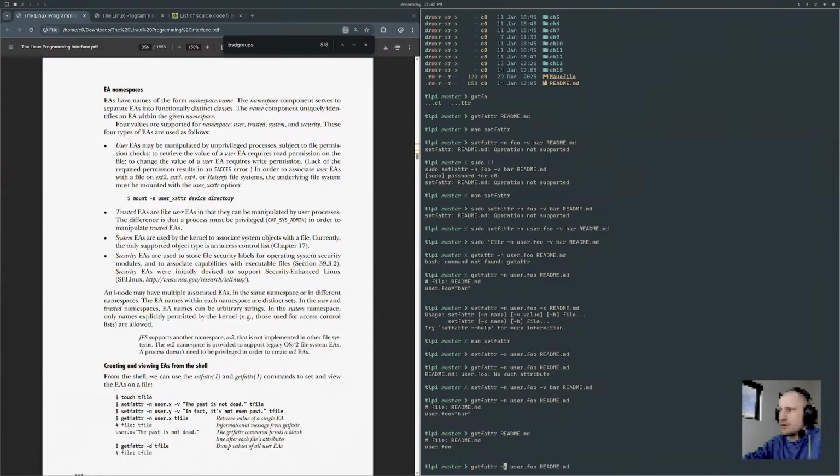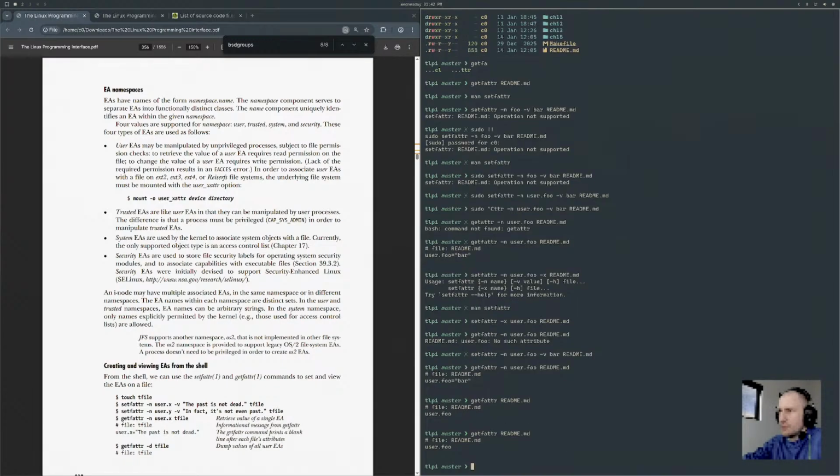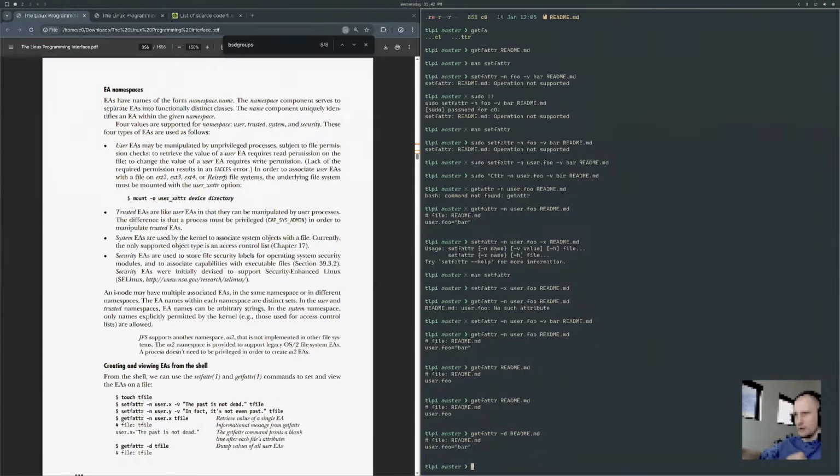So I have to do dash d here, dump. Setfattr. Okay. One of the points that, oops, sorry, went to the next page here.